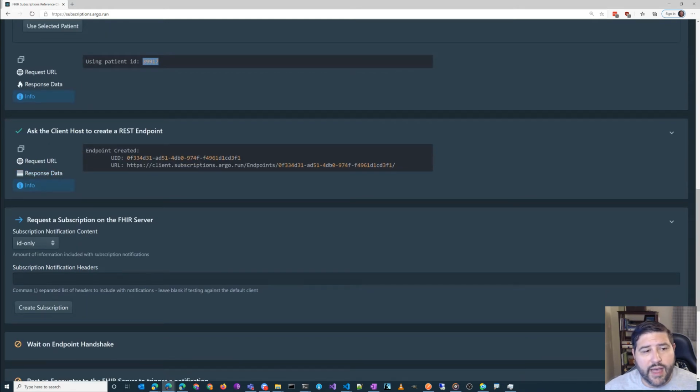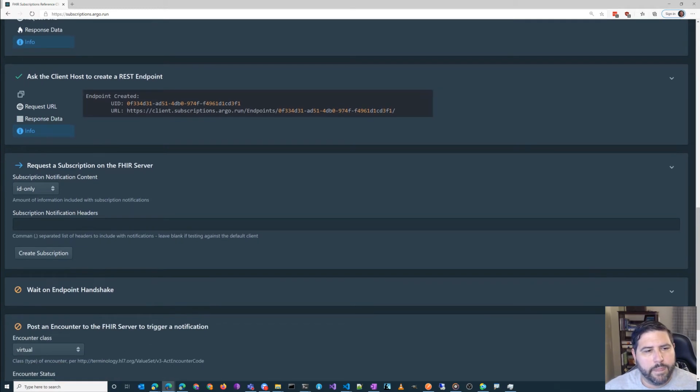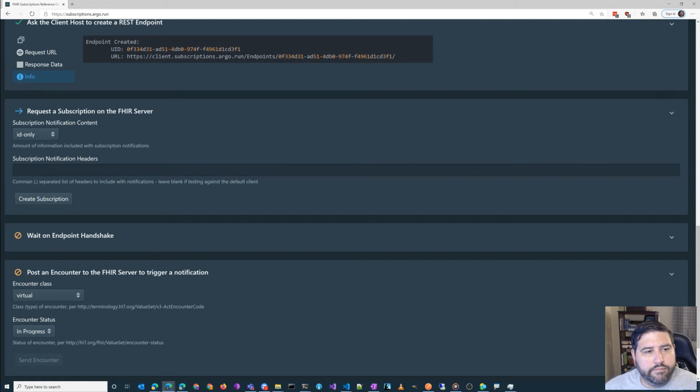This step here you can see happened automatically. This is for piping the notifications. Again, REST endpoints need public-facing URLs, so it created this public-facing URL within the argo.run domain where it'll pipe the notifications back into this UI. So at this point we're ready to create a subscription.